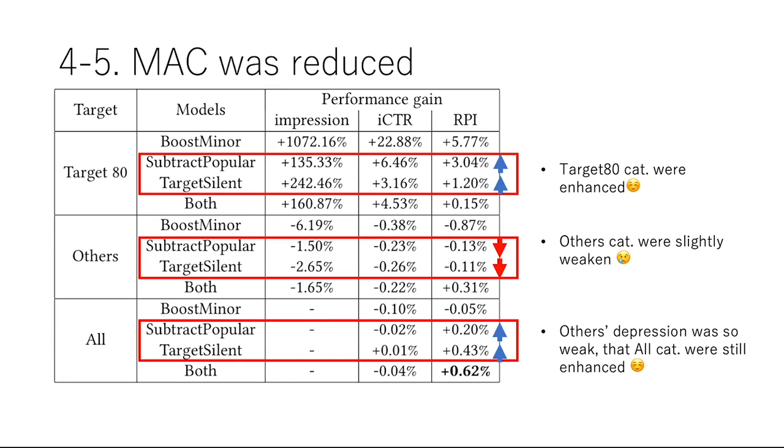This result indicates that MAC still existed because other categories were weakened, but total RPI was enhanced and MAC was reduced. And this is the last result. In both models, every group of categories was enhanced. This means that both models can enhance minor category without causing MAC and result in the highest RPI gain compared to the baseline model. This is a good result. Thank you for listening.